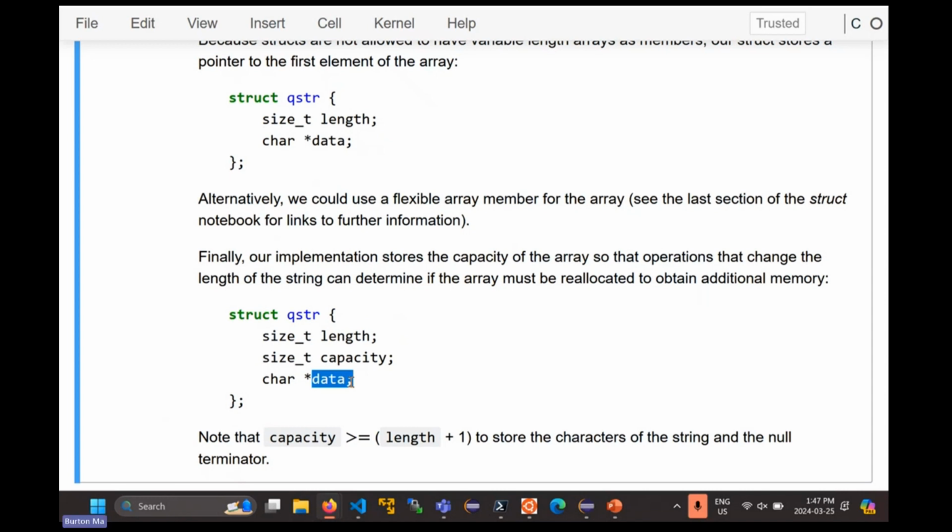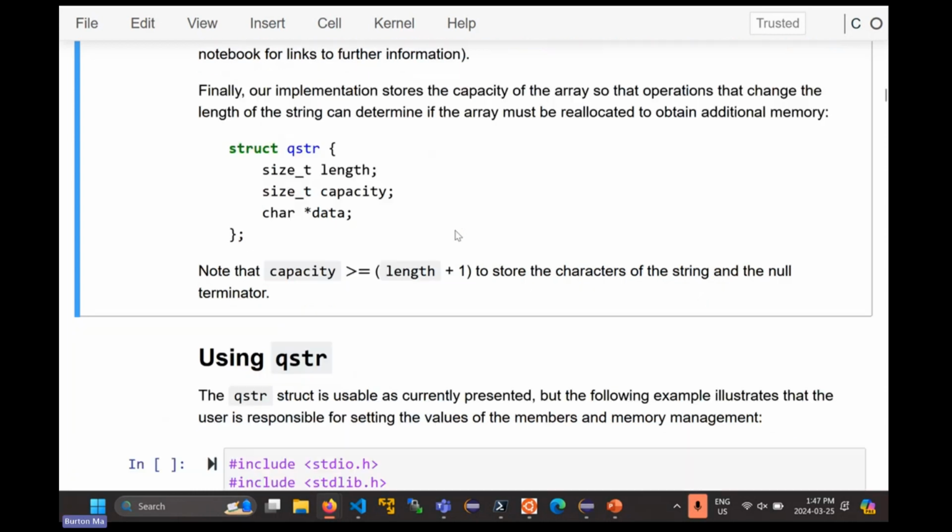Our strings will also be null terminated so that if we want to, we can pass that pointer to a function that takes in a C-style string, and that function will still work correctly. For example, we would be able to pass data to strlen, and that would be able to determine the length of the string. So we're still going to null terminate our strings, so that it's compatible with C-style strings. Our capacity is always greater than or equal to the length plus 1, because we need to store the null terminator.